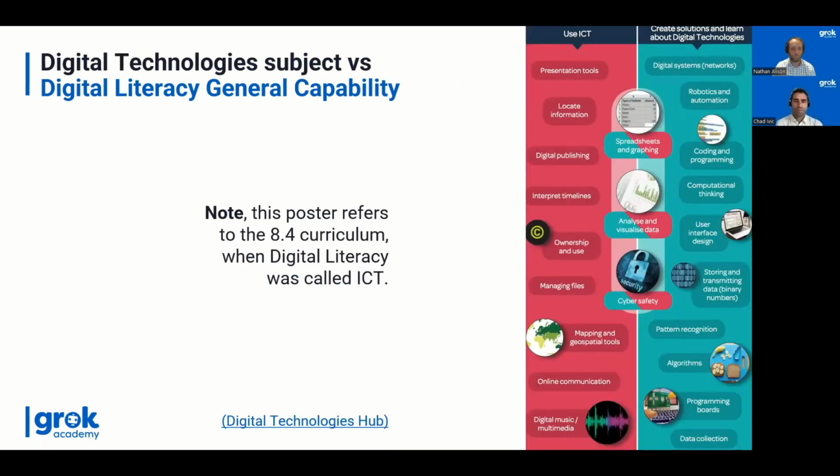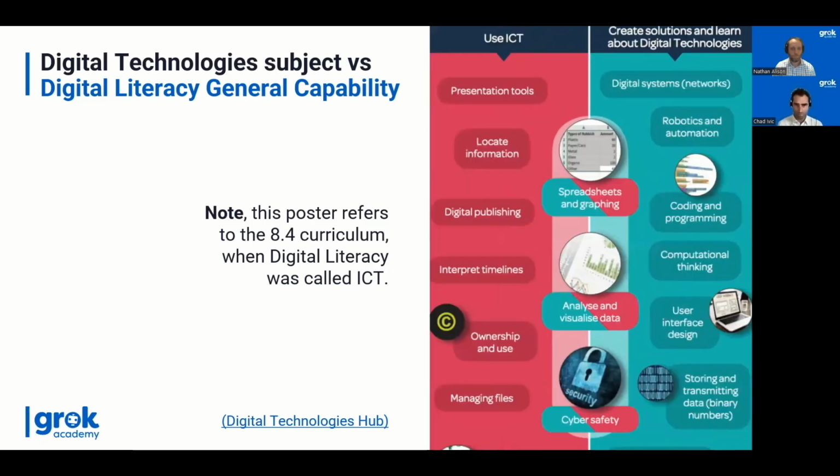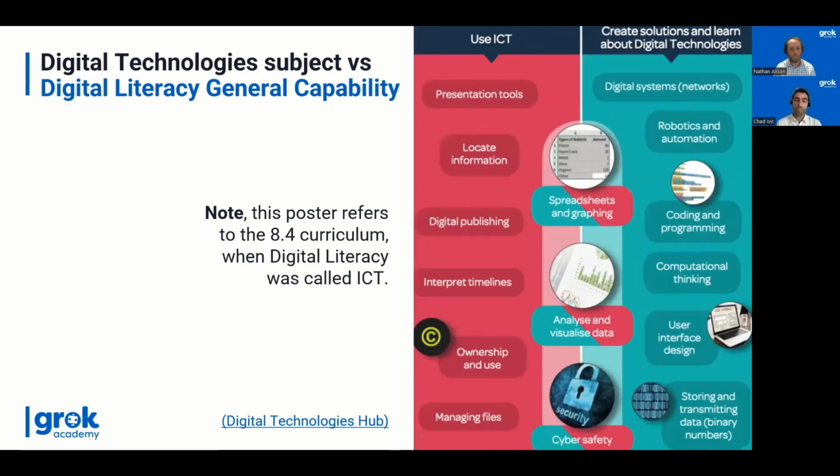This is a helpful graphic that is on the Digital Technologies Hub. I did want to point out it refers to the version 8.4 of the curriculum when the general capability was called information and communication technology. So you can see that on the left, use ICT. So in version 9, we refer to digital literacy, not ICT. This is just a really helpful graphic to have a quick glance to see what technology you're using and whether it is digital literacy or you are in fact doing digital technologies.